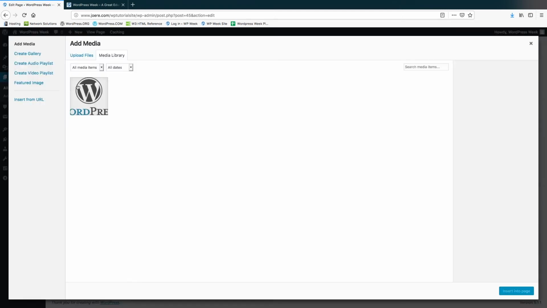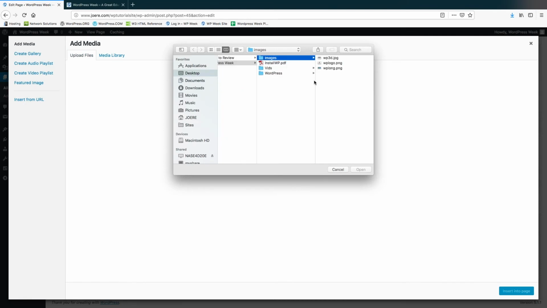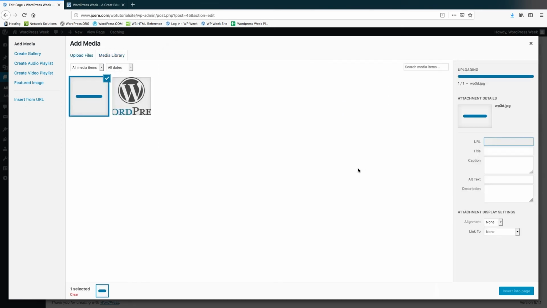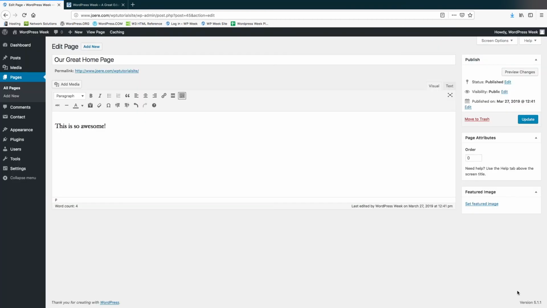Now this is our only media, so let's add some more media. Let's click upload files, select, and again it brings us back to our previous folder. And let's just grab this graphic. It uploads. We choose insert into page, and there it is.